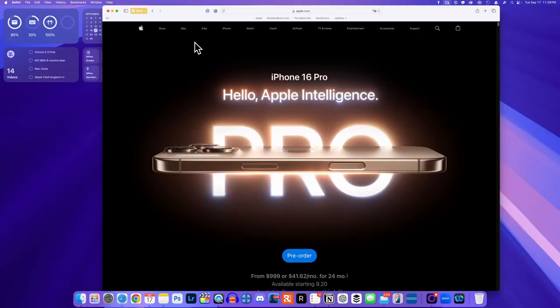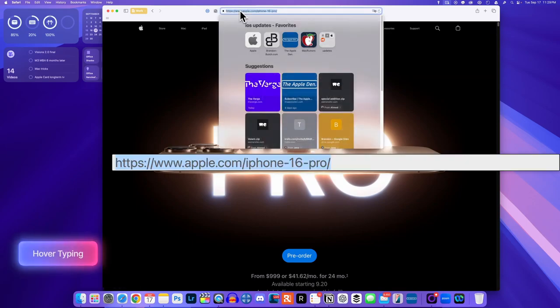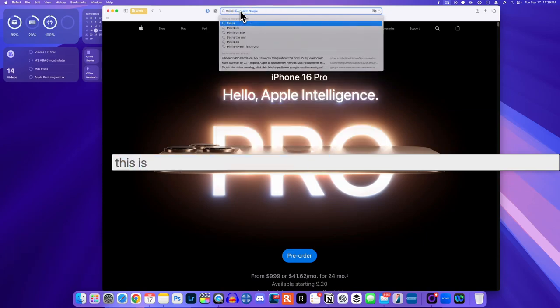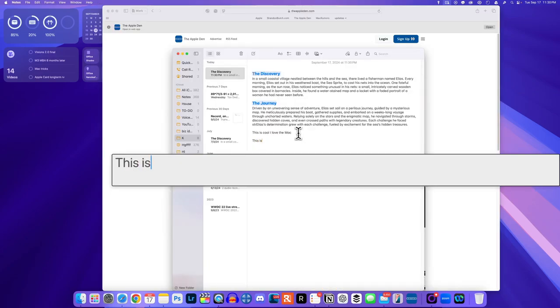Now, if you're like me and you sit kind of far away from your computer and you don't really have the best vision in the world, sometimes it can be hard to see what you're typing. Well, this next setting is going to make your life a lot easier, and it's called hover typing. If you go anywhere where you type, you'll notice that we have this big bar that pops up that allows us to see in big text exactly what we're typing.